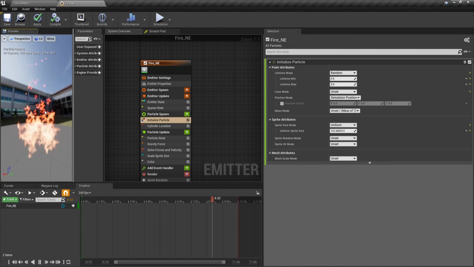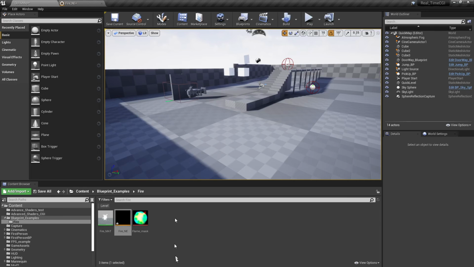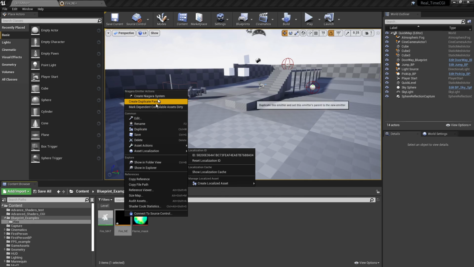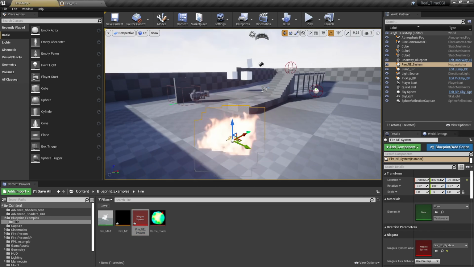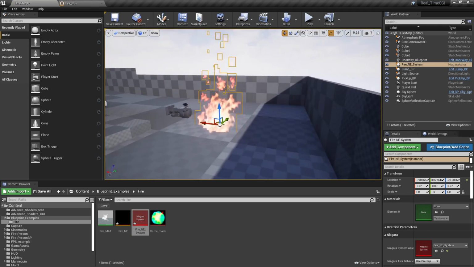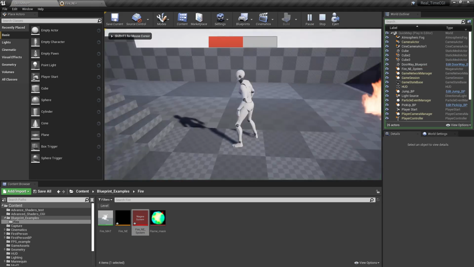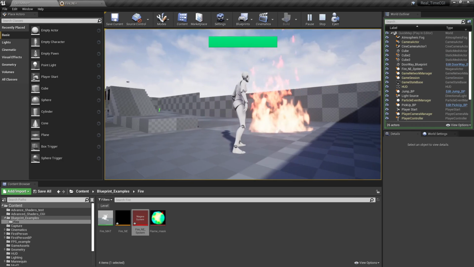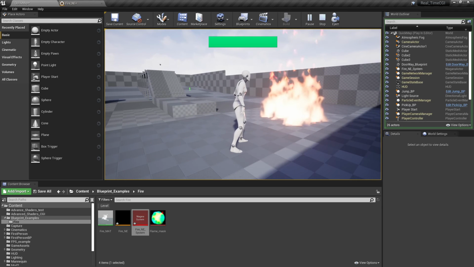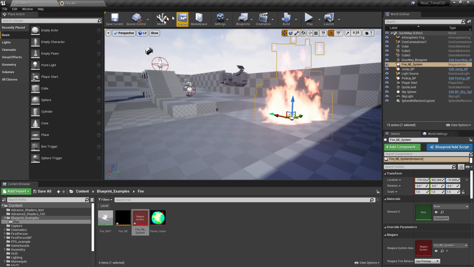Let's apply this, and then I'm going to go back to the actual level. Now if I try and drag this in, you see it doesn't work. I've got a no entry sign. That's because I need to right click on this and create a Niagara system from the emitter. And if I drag and drop that now, you can see it's active in the editor. So I'm going to play this in the editor and check it out, and that looks pretty good. If anything, it's a bit big, so I need to adjust that.